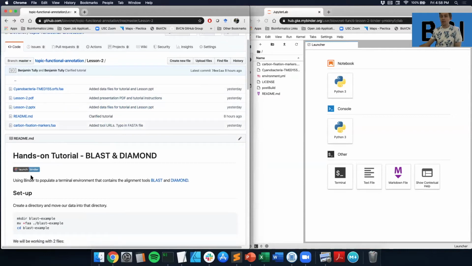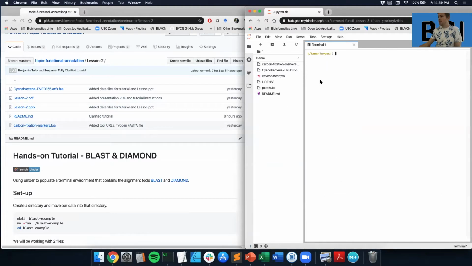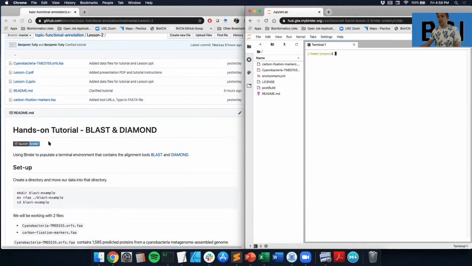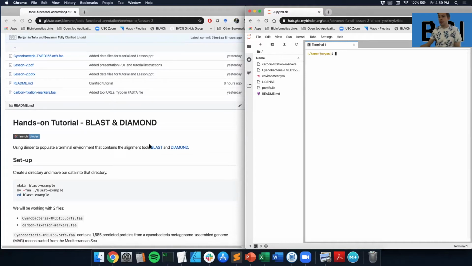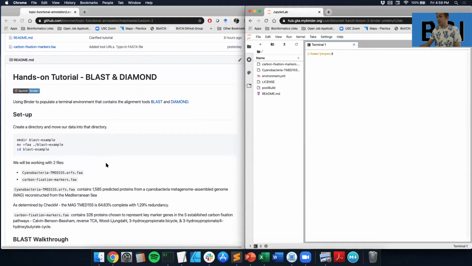To launch the tutorial, you'll click this link here to open up Binder, which I have over here, which is now opened. We're going to be working in the terminal environment, which you can access by double-clicking this. And we're going to work through this tutorial together, where we're going to be looking at how BLAST and Diamond function on an example database or data set.